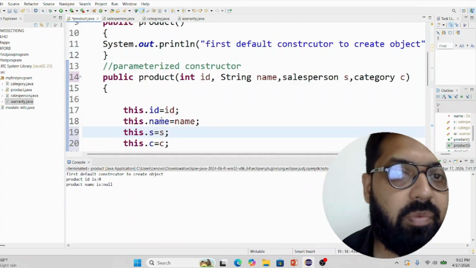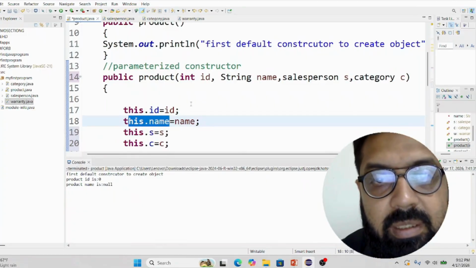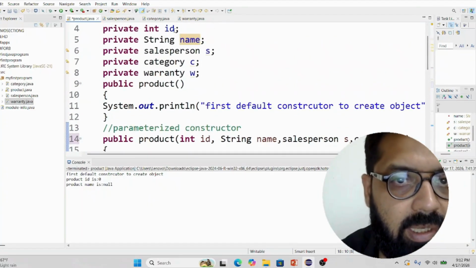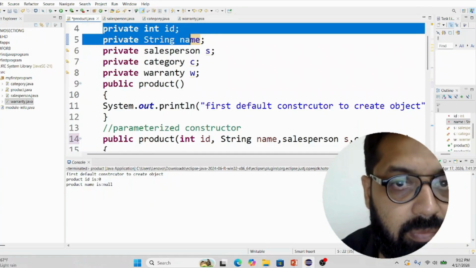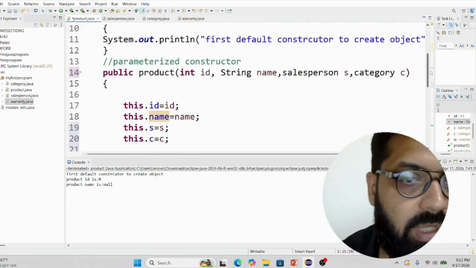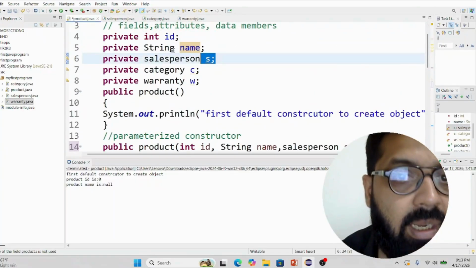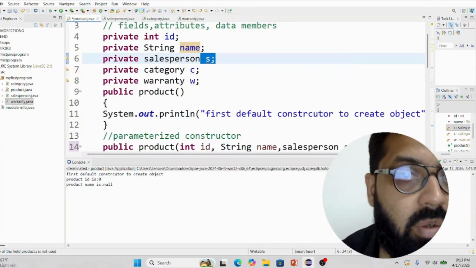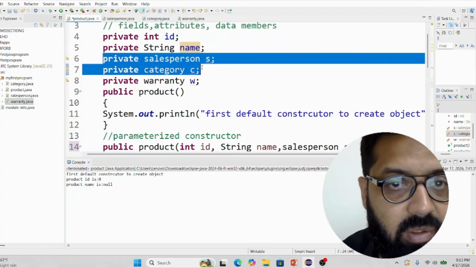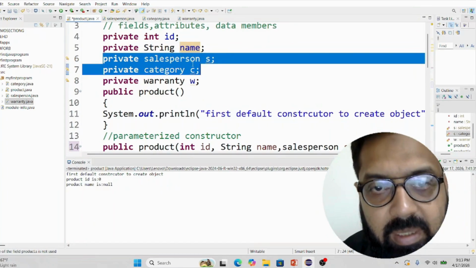Here is the difference from above. There we just used this keyword with the direct name of the attribute, that is ID and name. But for the first time we are going to use this keyword with the object. This basically points to the instance variable, and basically these salesperson object and category are now in the list of the instance variables.